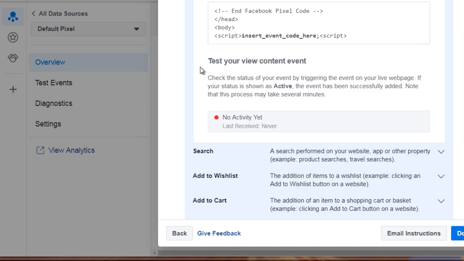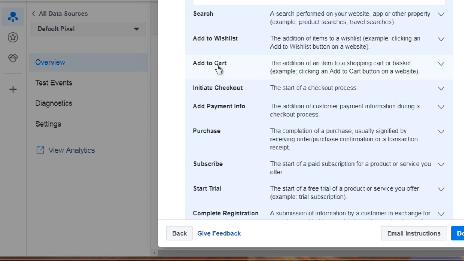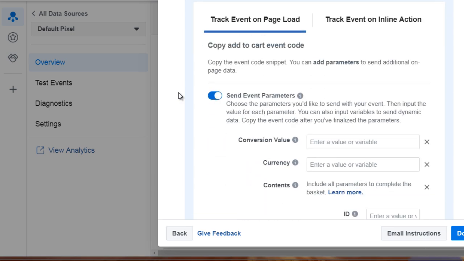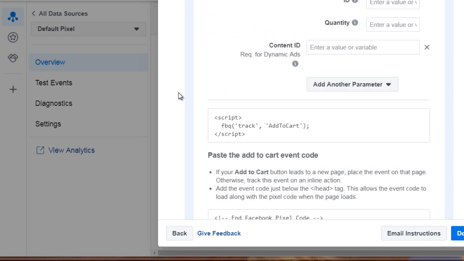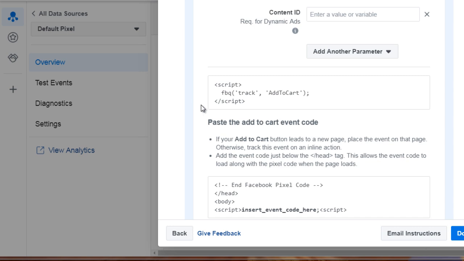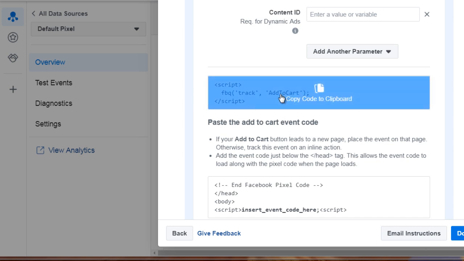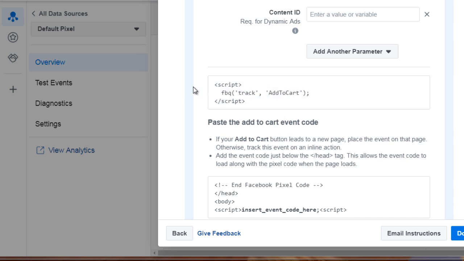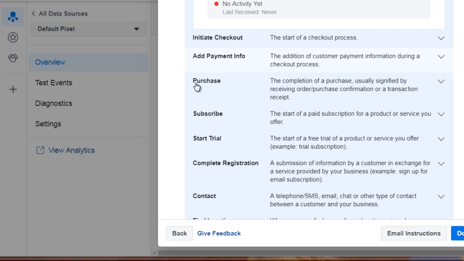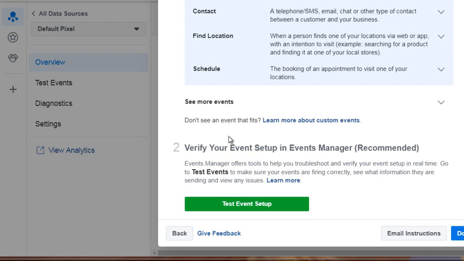If we scroll down here, we see add to cart. You can see that it says fbq track AddToCart. So you're basically going to add this code to the header of that page. Don't worry, we'll show you how to do all of that in the next few videos. I just want to give you an idea of how to track every step of the way. So we've got add to cart, and all these other ones that we talked about.